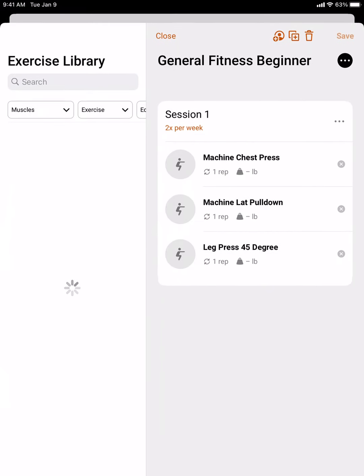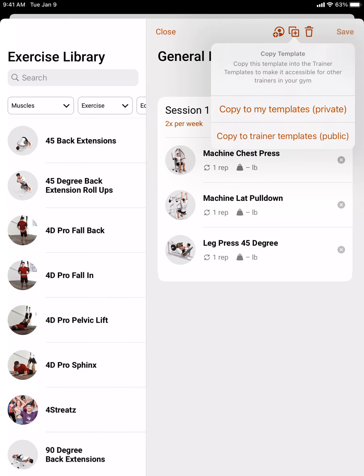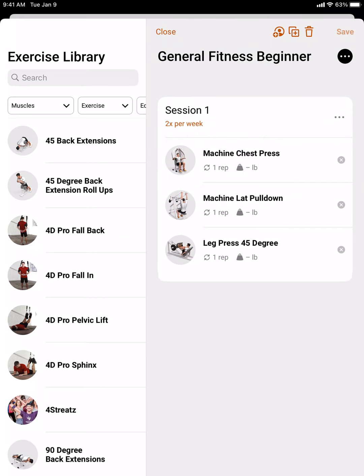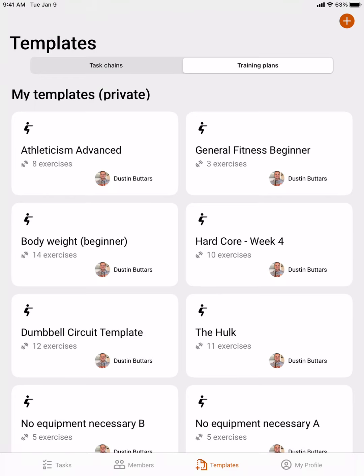So for instance, I'll pull up General Fitness Beginner. I could copy this over to the trainer templates, the public side, so that all of the other trainers can have access to it. Or if I found one that I really like and want to copy it from somebody else that's public, I could simply copy it to my own templates. But anytime you feel like you need to delete one, you have that option here as well. So that covers, in a brief nutshell, all of the training plan and training plan templates.